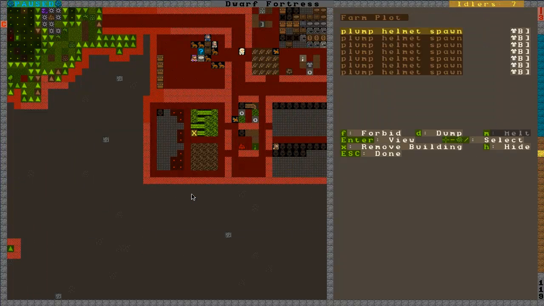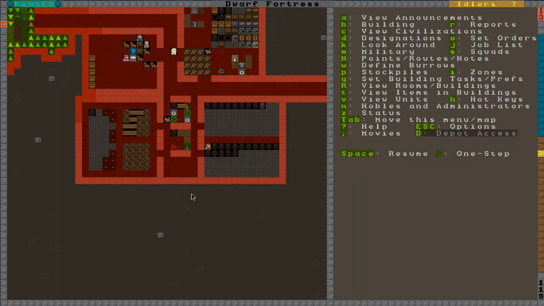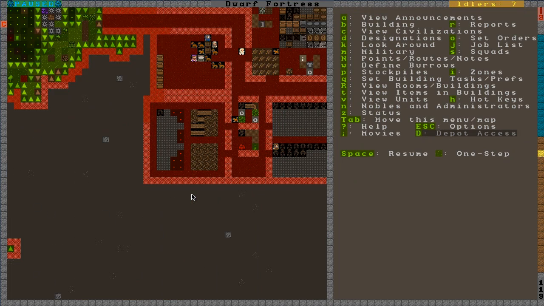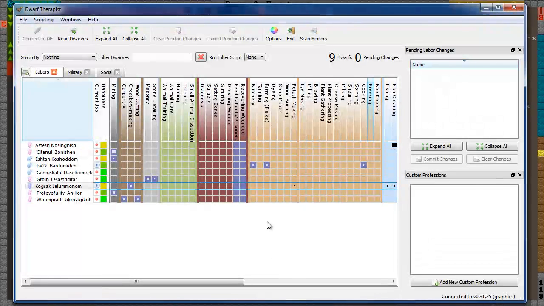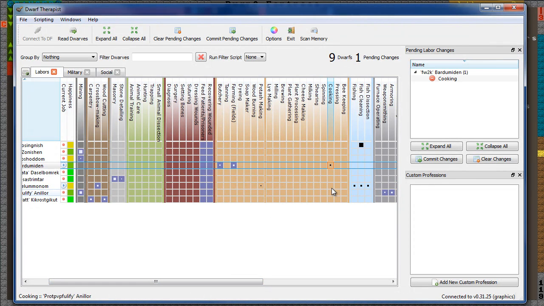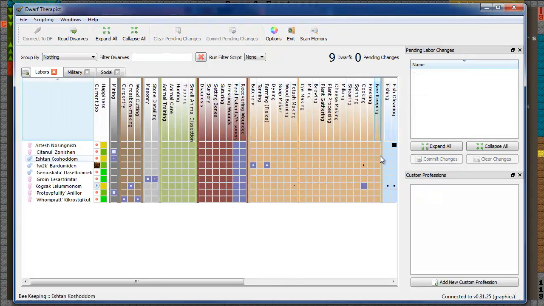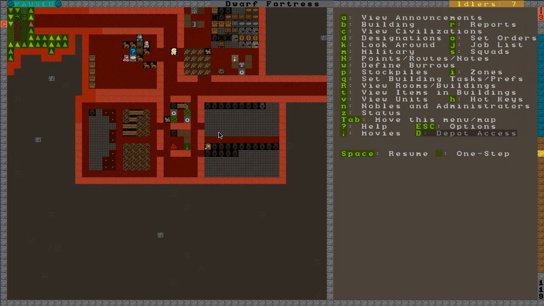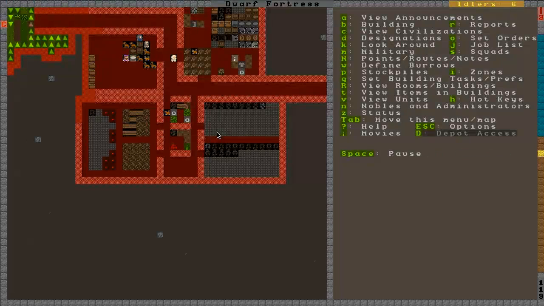What else? Our farm is doing great. We got a bunch of plump helmets. We got the still finished, and the kitchen finished. The farmer is also a cook, but I'm not going to have him be a dedicated cook. So I think I'll assign one of these. Let's see here. We'll turn that labor off. And this guy who cleans fish, I think he'll like being a cook part-time. So we'll commit those changes. There we go. We'll make a lavish meal for the dwarves and see what happens.